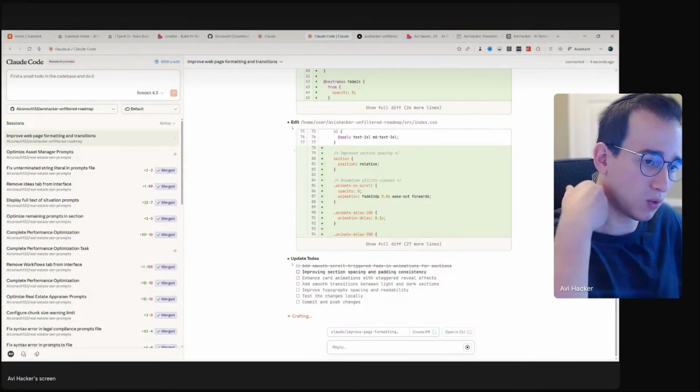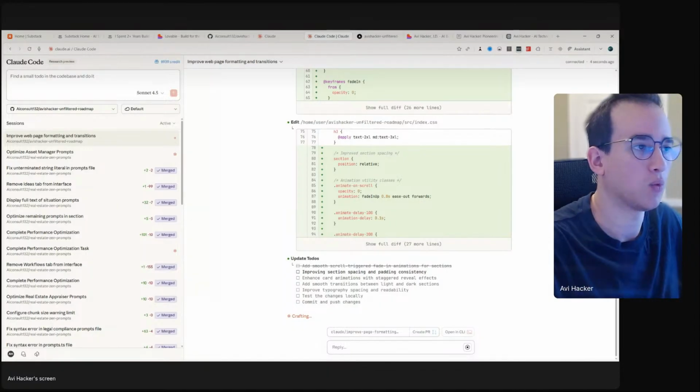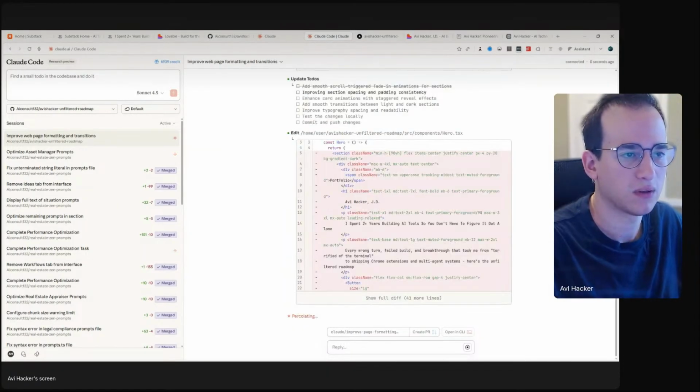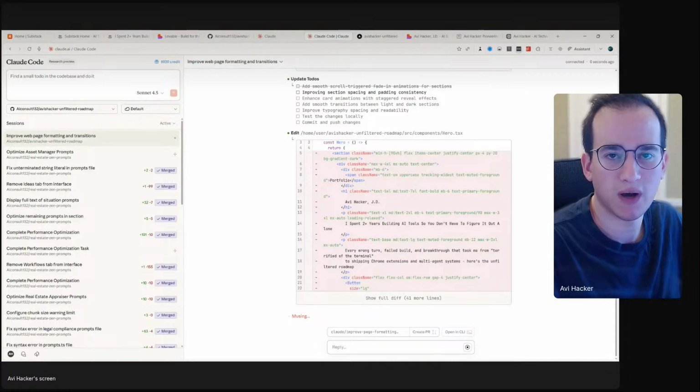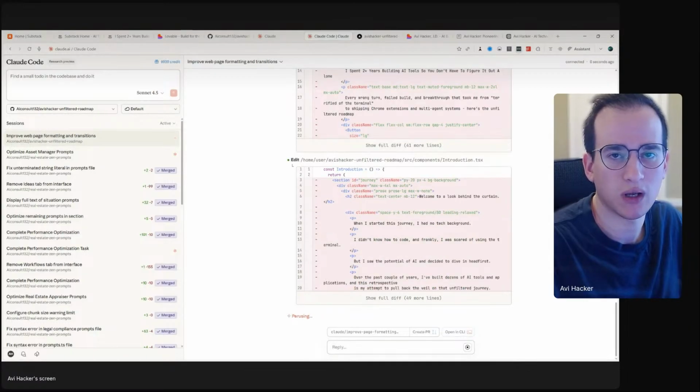Now, one of the other cool things is that you could actually work on many different parts of the website all at once. So you could send off many different agents to work on each section of a website and they're all running at the same time. The only thing I would advise against is working on a similar part of the website, because then there will be merge conflicts.